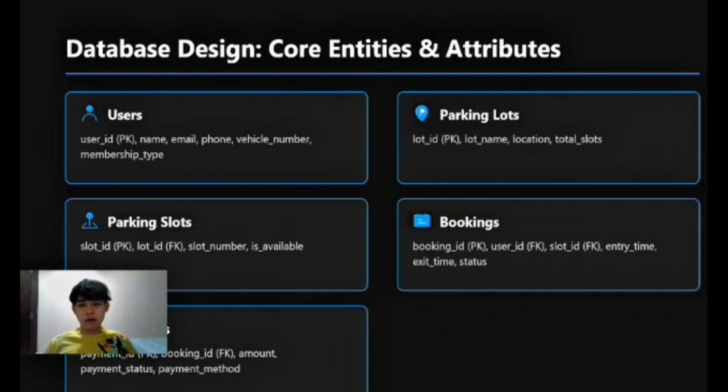Each entity has a well-defined set of attributes. The users table stores personal and vehicle details. Parking lots and parking slots track the physical spaces. The bookings table records each parking session, and the payment table handles all financial transactions. Foreign keys, like lot ID in parking slot, ensure referential integrity across the database.